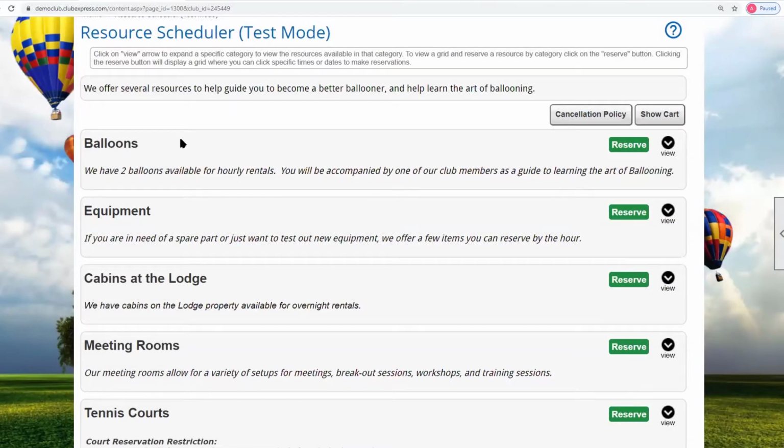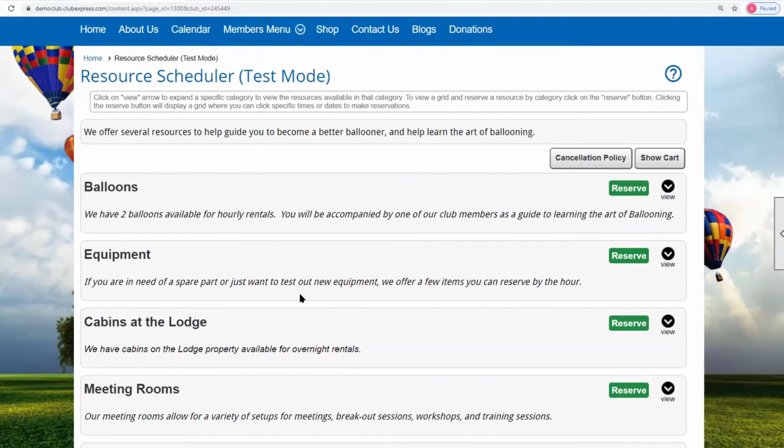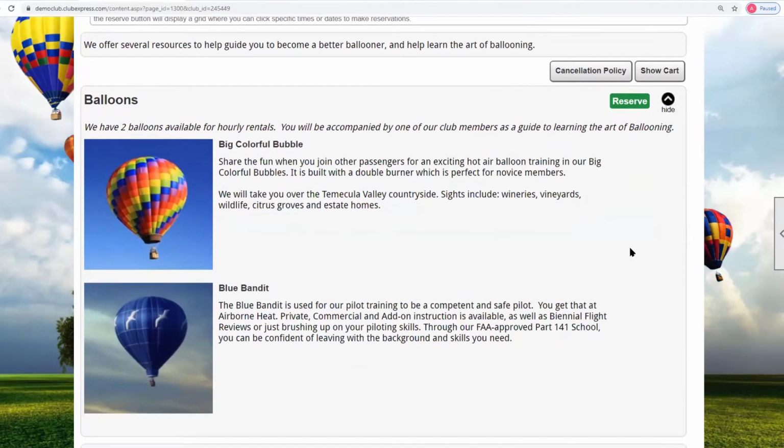And you'll see that the resources are grouped into categories. So here are balloons that can be rented. So each category can have a description. We have 2 balloons available for hourly rentals. You'll be accompanied by one of our club members as a guide. We have equipment. We have some cabins at the lodge. We've got meeting rooms, and we've got tennis courts. And you saw those tennis courts reservations that Jenny had set up. And for each of these, you can see the actual resources by clicking on the view icon. So if you click on view, you'll see that there are 2 balloons that can be rented. For each of the balloons, it's got information about the balloon.